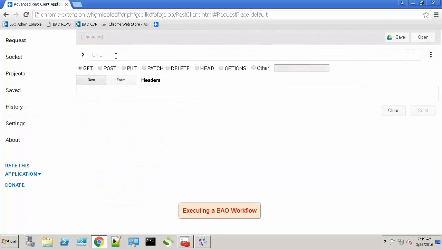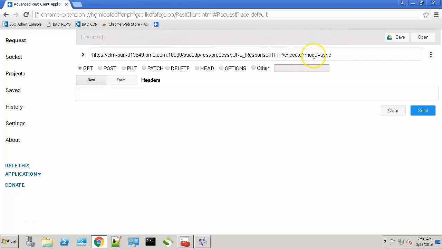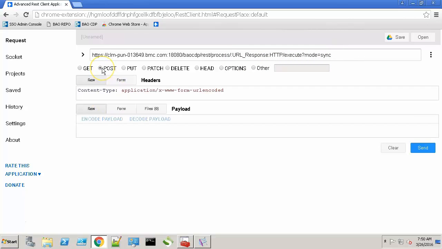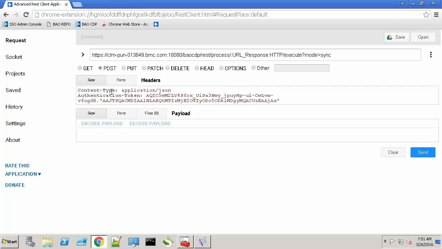Now, let's see how we can execute a workflow. This is the URL syntax. This is our process name that we want to execute. And the execution mode is sync. Now, since we are performing an action, select the POST radio button. It has automatically populated the content type for us. Now, pass the content type as application/json along with the authentication token we previously generated.